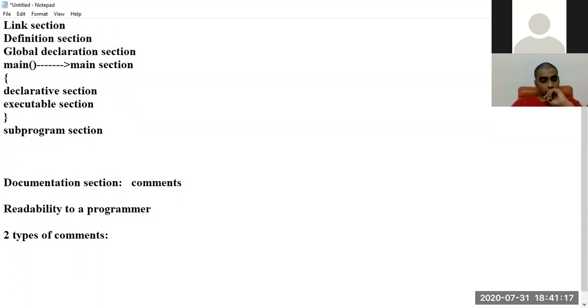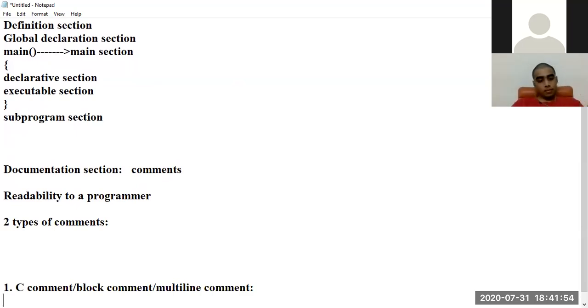And why is the documentation section required? It helps you. It talks something about the software product. So the first type of comment is the C comment. Otherwise you can call it a block comment. Otherwise you can also call it a multi-line comment. All these headings are correct. You can call it a C comment or block comment or multi-line comment.